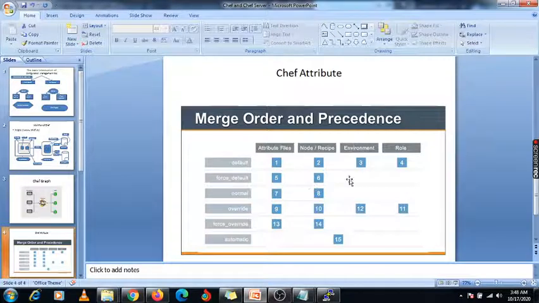So the default has the lowest priority. Force default has some more priority than default, and it goes in the same order. Automatic has the highest priority, and it is not used by the users, it is used only by Ohai. Whatever the Ohai database has available, only that uses the automatic attribute, right? So these are the types of attributes.